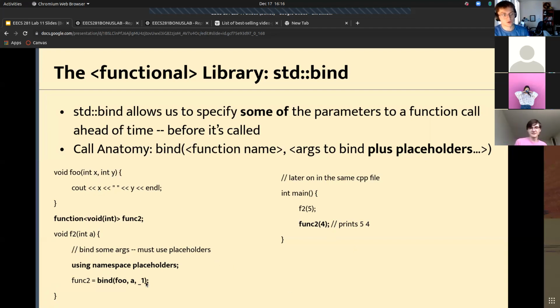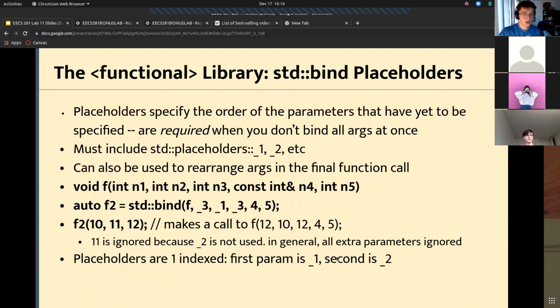And you could also, if you wanted to say, give it the second argument, you could say a and then _2 to bind the second argument instead of the first one. And then when you call func2 with 4, it will pass that in as x. Yeah, so that's more weird stuff. Placeholders specify the order of the parameters that have yet to be specified. They're required when you don't bind all the args at once. So whenever you're not binding all the args, you need to use these _ placeholders.